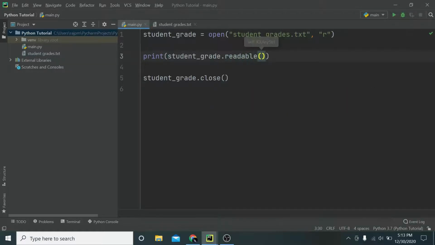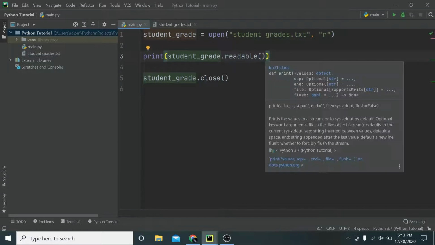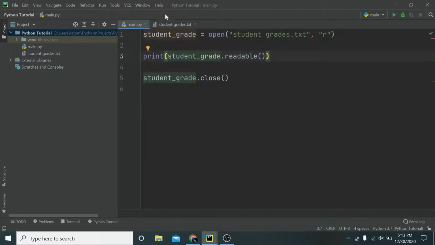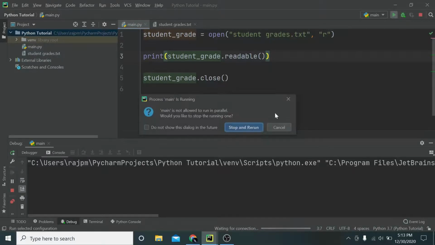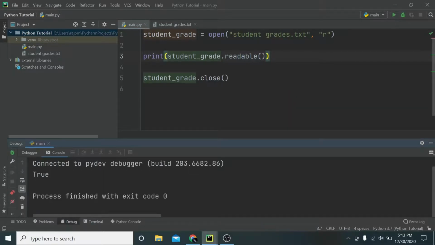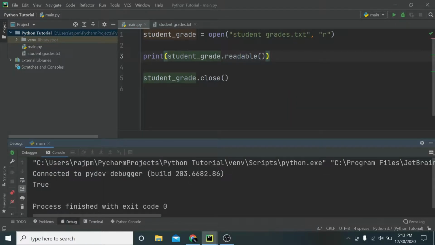Sorry guys, that was a typo. What this will do is give us a boolean value, so it will return true or false. If it is true, the file is readable, but if it is false, then it is not readable. So let me run it now, and you can see it says true.